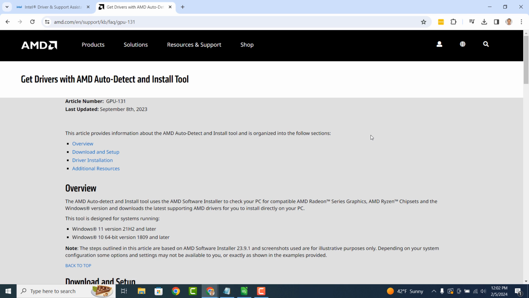Updating your computer's graphics card driver is a fairly simple task to perform.